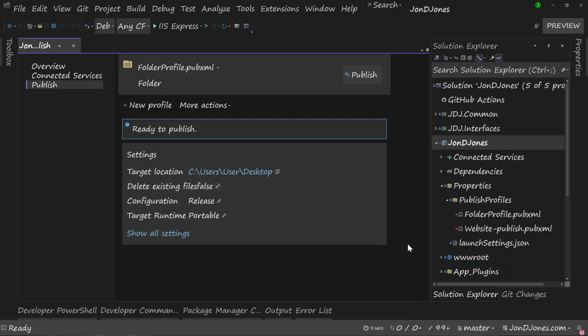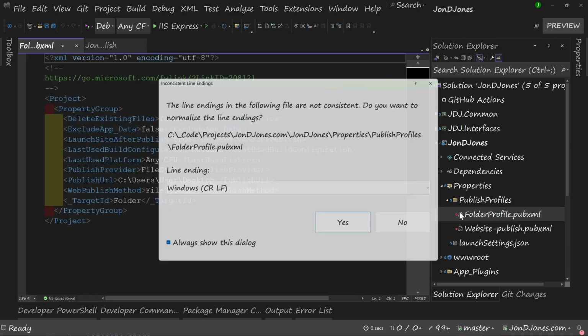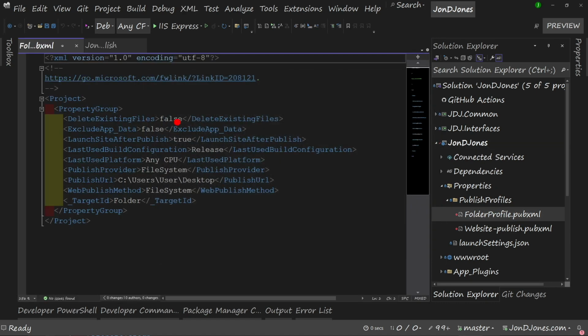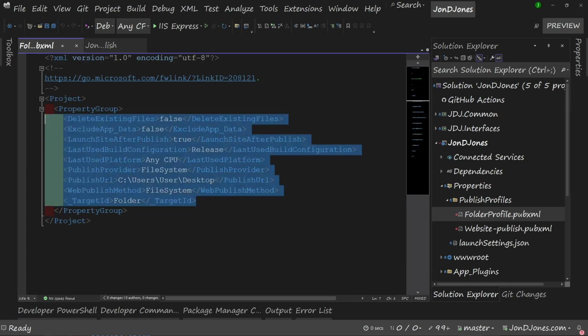Now, in case you didn't know, when you create these publish profiles, they basically get stored as XML files within properties, publish profiles. So if I click on this XML file here, you can see that we've got all the different settings here. And if you want to update these settings just in XML, you can do by updating this file.